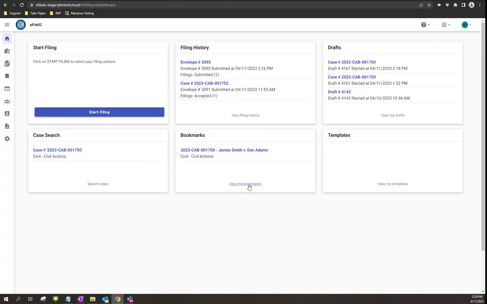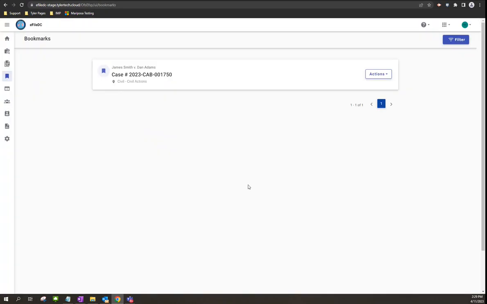We can go to our bookmarks page. This shows us a list view of all the cases that we've bookmarked. In the instance we have some, we can file into the case, file a template, use service contacts, or remove the bookmark on the specific case.